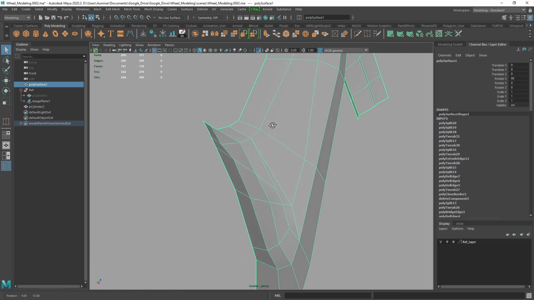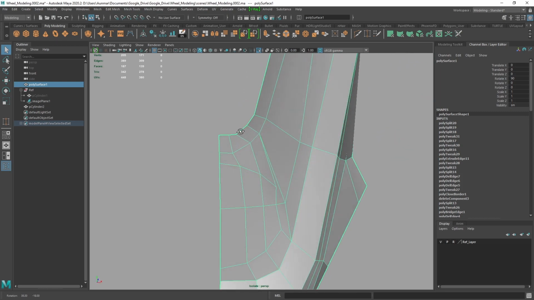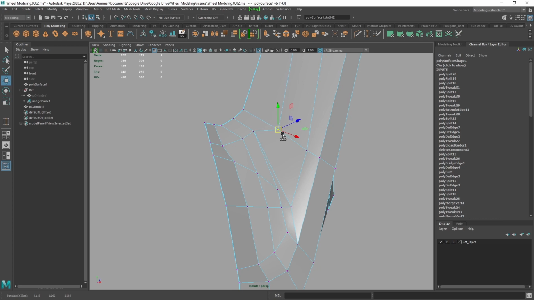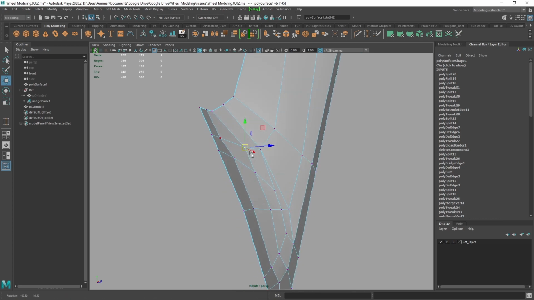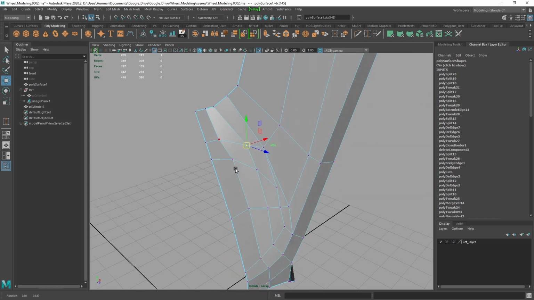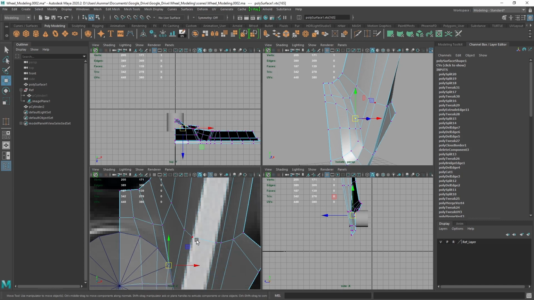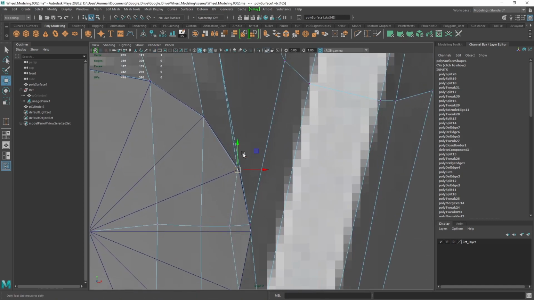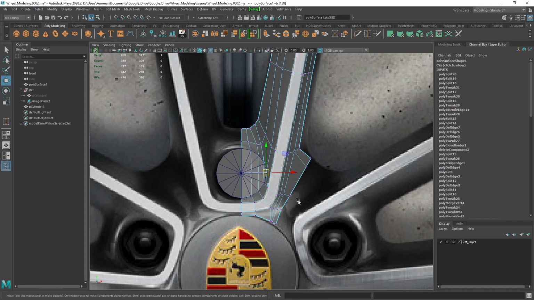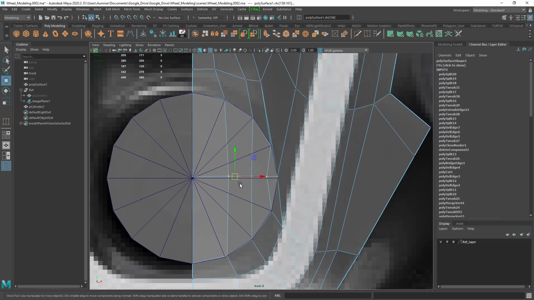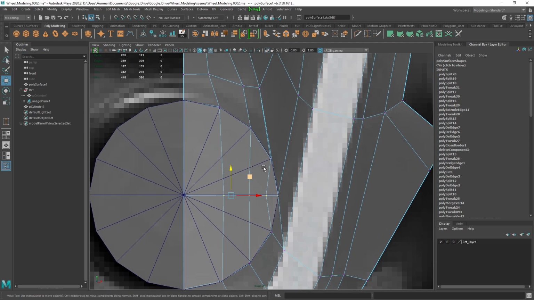So there are a couple things that we can do. And we can just kind of edge slide these so they're not so stretched out. And we'll see if that'll kind of give us the detail that we need. Because what we're going to do is we're going to scale this or extrude this back. Okay. So I'm going to do it like this. And grab these, scale. All right. So we're just using this.